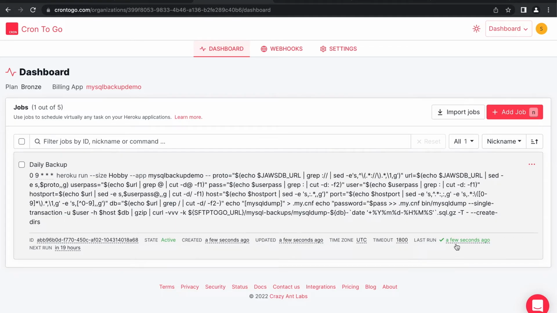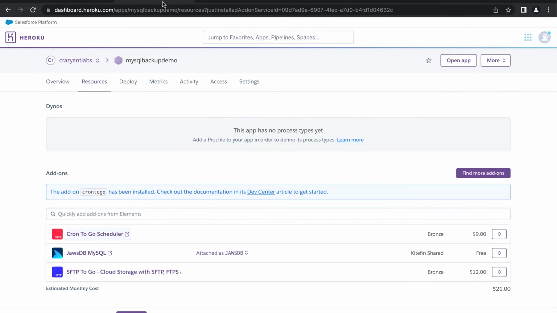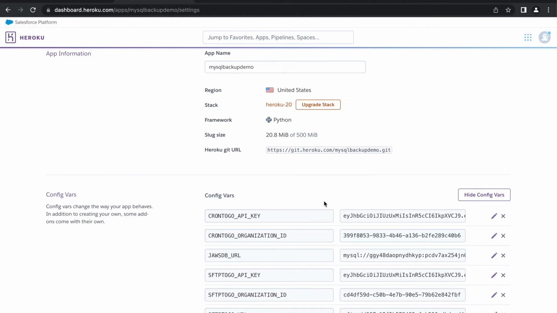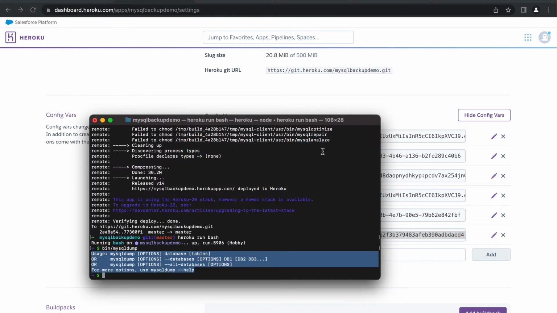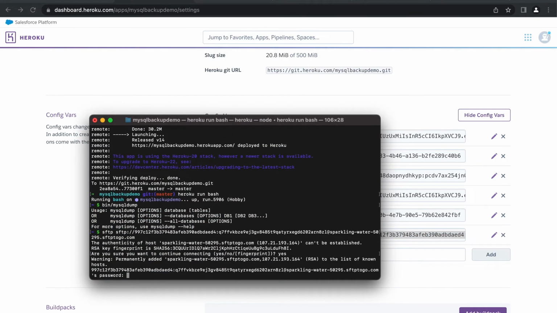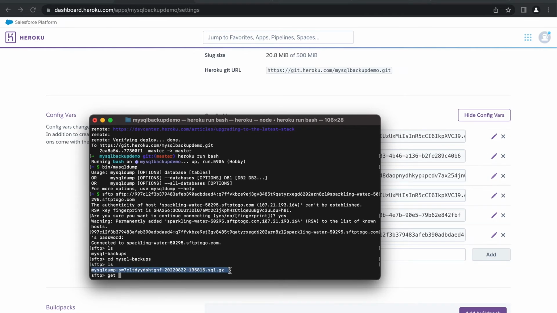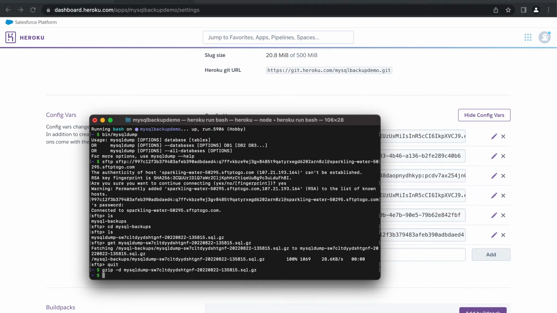Finally, let's check our backup. To connect to SFTP To Go, copy the SFTP To Go URL from your app settings or from SFTP To Go's dashboard and use it in your favorite SFTP client. Go to the MySQL backup directory and list the files in it. You can download the backup file and view its contents.